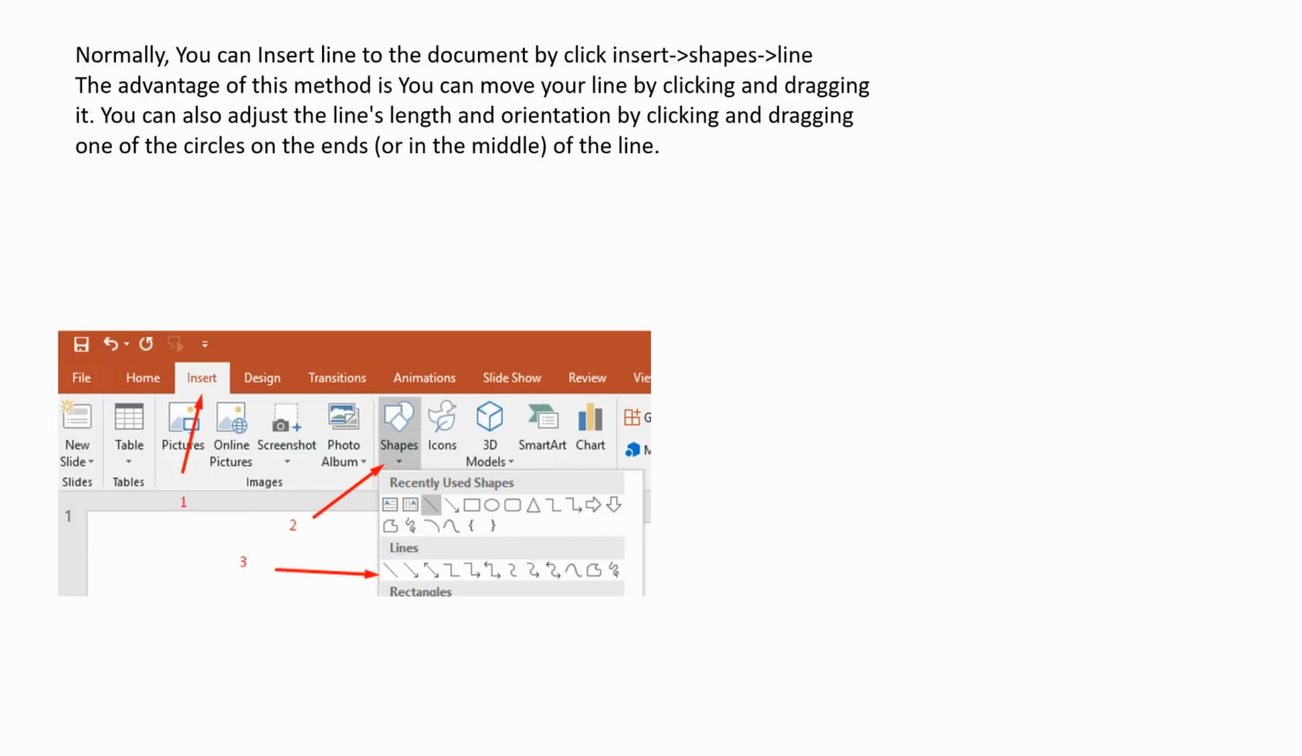Normally, you can insert a line into the document by clicking Insert, Shapes, Line. The advantage of this method is you can move your line by clicking and dragging it. You can also adjust the line's length and orientation by clicking and dragging one of the circles on the ends, or in the middle, of the line.